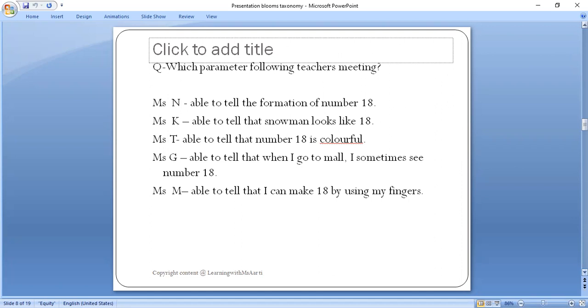Miss K is able to tell that a snowman looks like 18, 8, right? Miss T is able to tell that number 18 is colorful. Might be the teacher had told in the classroom that we have to do coloring in number 18 and this is how we do, isn't it? Then Miss G, Gurjeet, is able to tell that when I go to the mall, I sometimes see number 18. So this is the thinking of Miss G, that when I go to the mall, the teacher has not taught this thing, isn't it? It is outside the school premises.